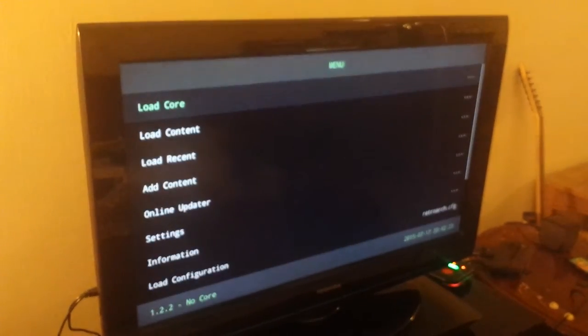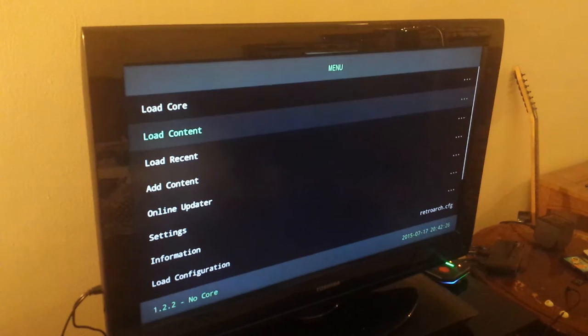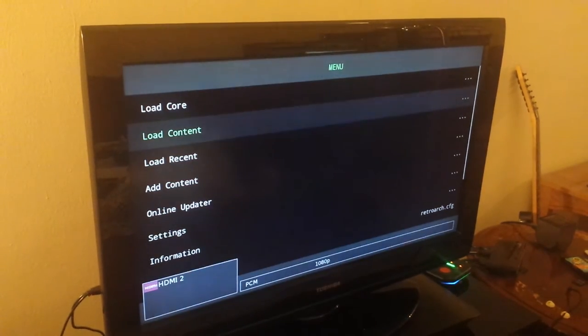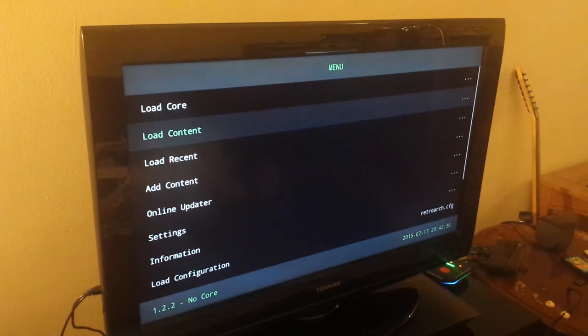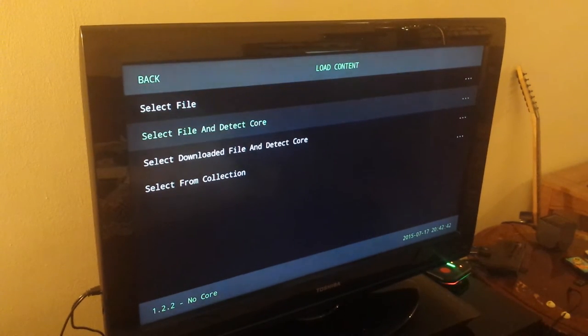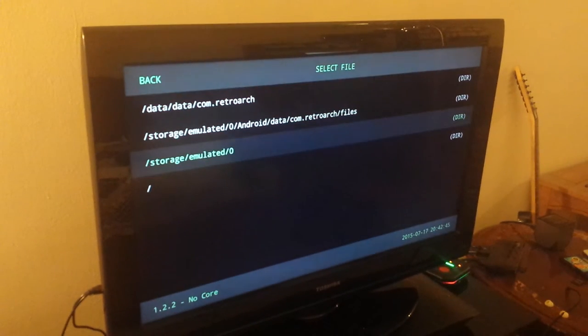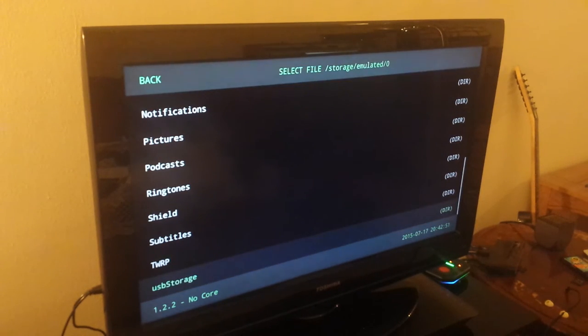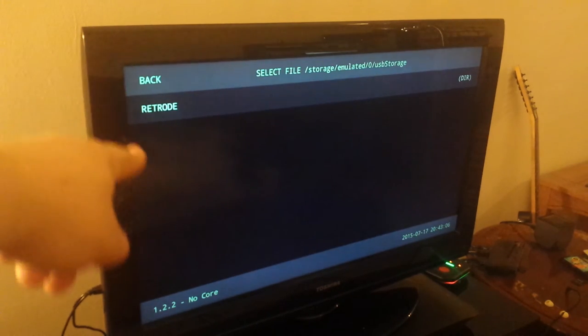But yeah, so I can actually go ahead and hit. This is the newest build that I've installed from the RetroArch website. So I hit select file, detect core. I go to this, I select storage emulated 0. Then I hit up once, and now down there it says USB storage. That's where Stick Mount has mounted the Retrode. And I hit the wrong button, and it brings me back to the wrong menu again, as I always do in this emulator. Okay, so now it says Retrode right there.